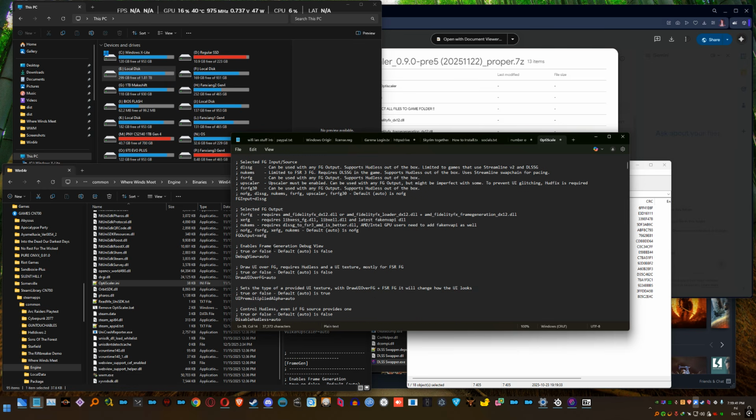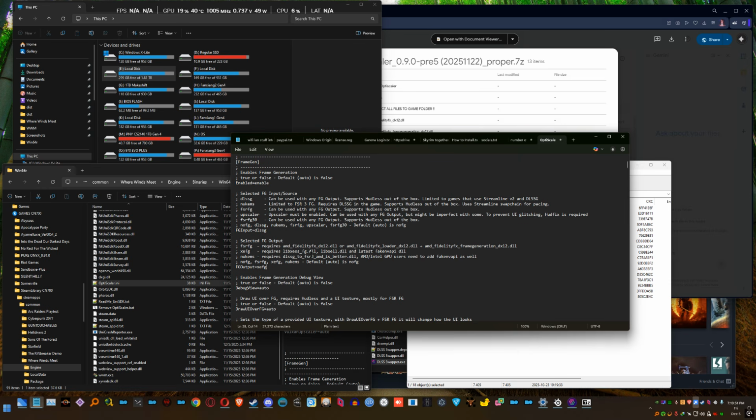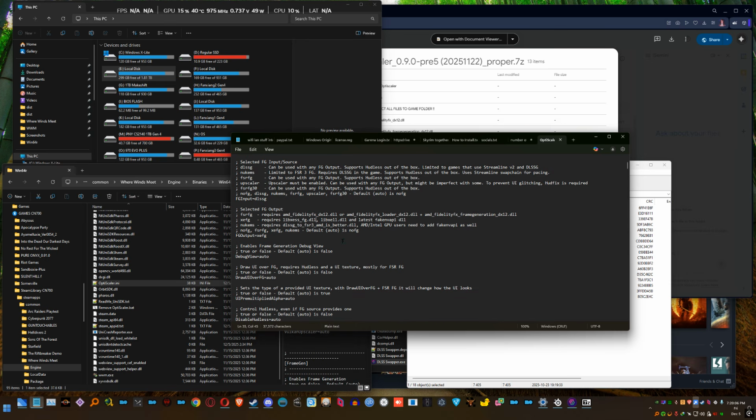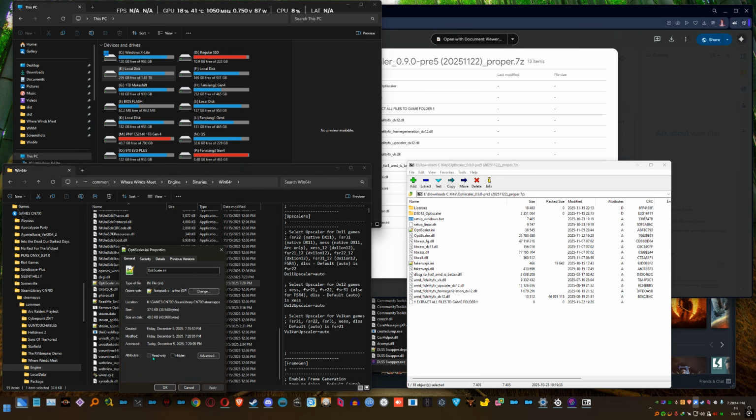So basically, these are the only things that you need to change: the input and the output. Remember that this depends on your graphics card, if you have an NVIDIA, AMD, or Intel graphics card. Now, after you set all three of these, enable, input, and output, just save, either Control S or save. And then you can close this and go to OptiScaler, right click, properties, and make sure it's read only.